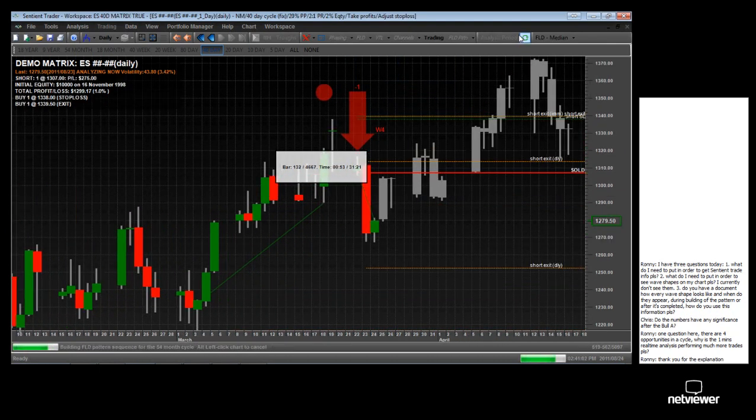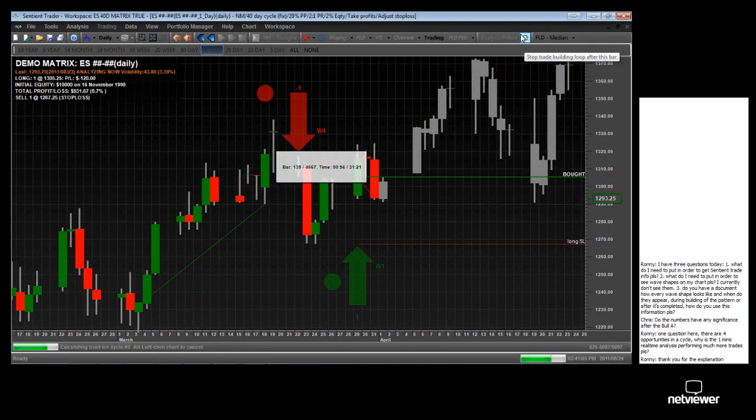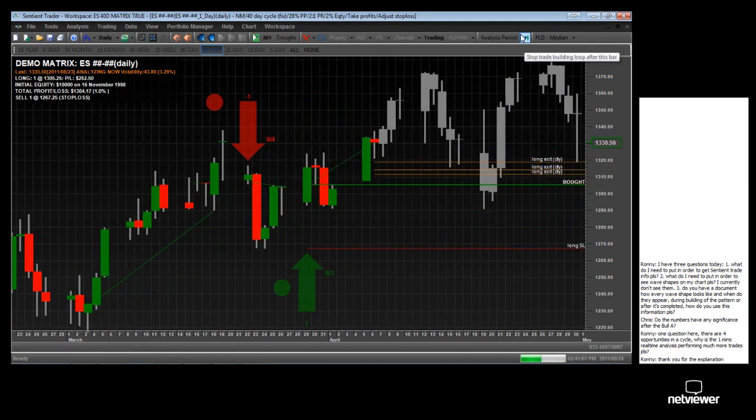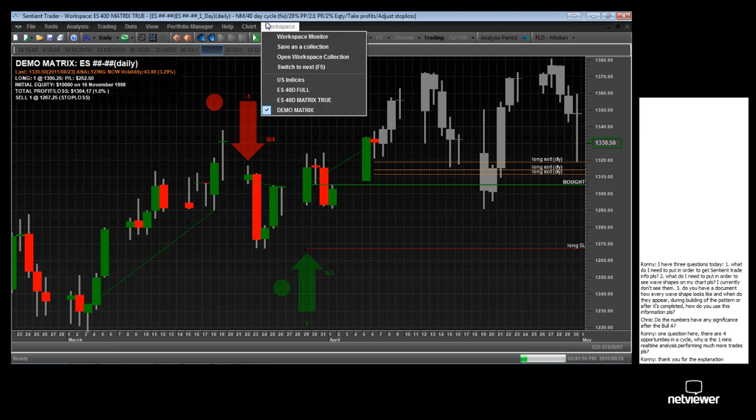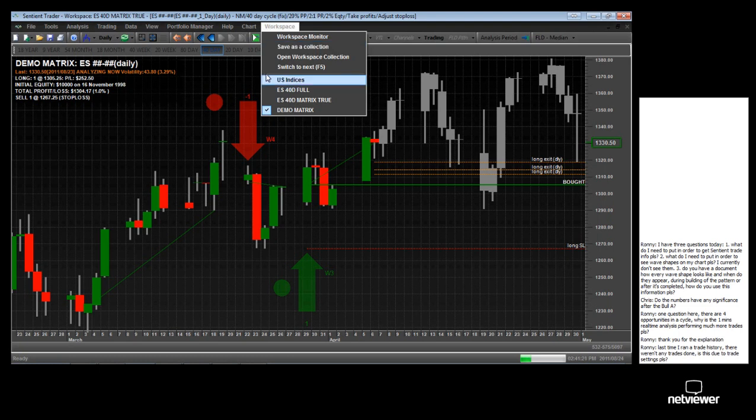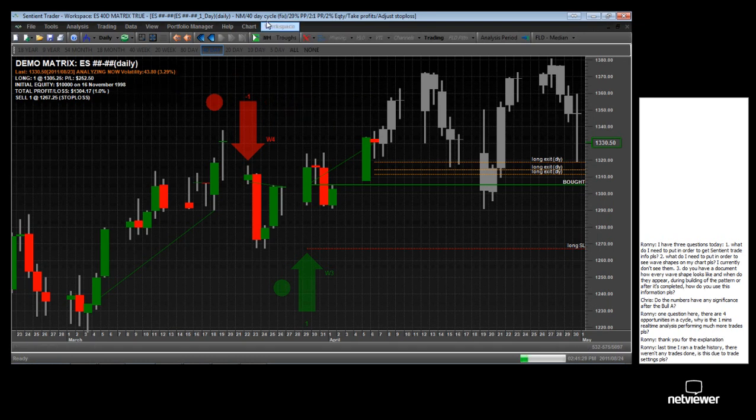You'll see it provides you with some feedback. It tells you in a little window here. This is presently bar number 95 of 4,667 bars. Time it has taken is 43 seconds, and it's going to take a total of 31 minutes. Obviously we don't have 31 minutes, so I am going to stop this. The way that you stop the building of a trading history is you click on this button over here, Stop Trade Building Loop after this bar. There we go, and it stopped. You can resume it and so on.